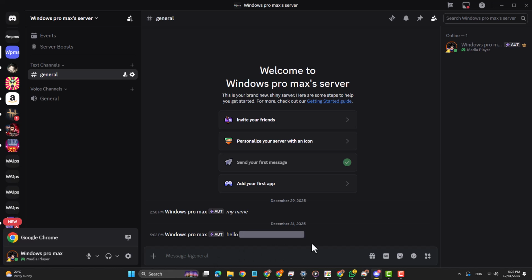Step 3. Use the spoiler button directly. Select the text you have typed, then click the spoiler option from the formatting bar, and Discord will automatically blur or hide it.